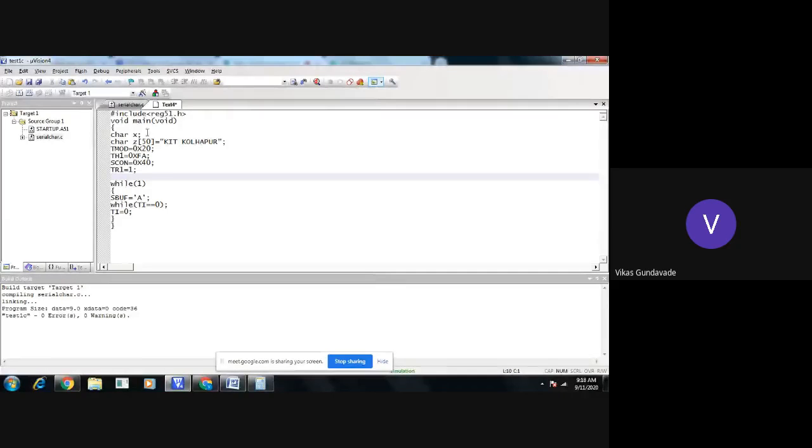But this string is of 50 characters. So here what will happen? Complete 50 spaces will get transmitted. So for that purpose we have taken one character as X. Now here what we'll do? We'll remove this while.